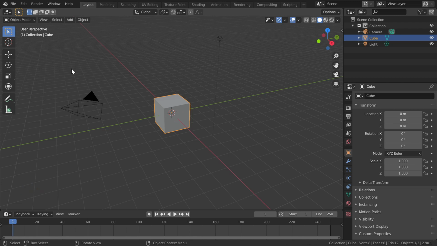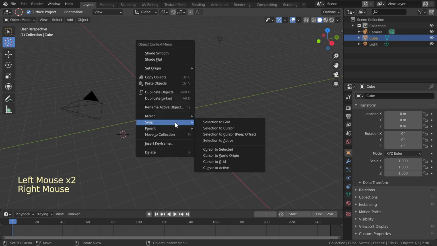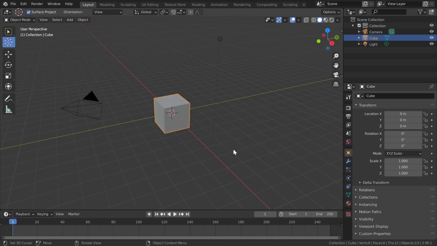Objects are added at the 3D cursor. To place the cursor by left-clicking, switch to cursor mode at the left toolbar. The context-sensitive menu has a snap option to move the cursor to the selected object or the other way round.